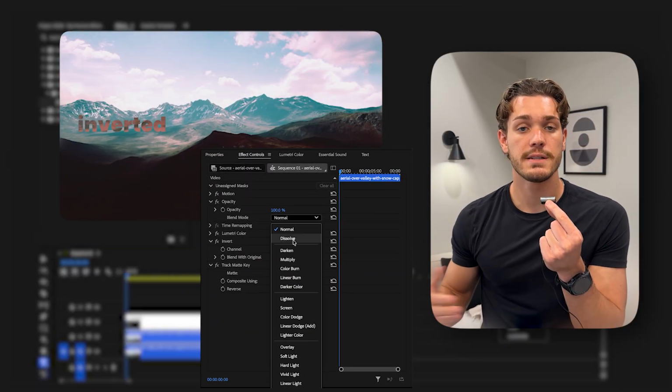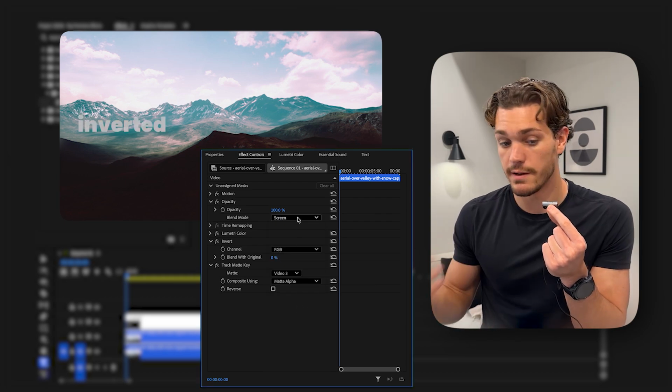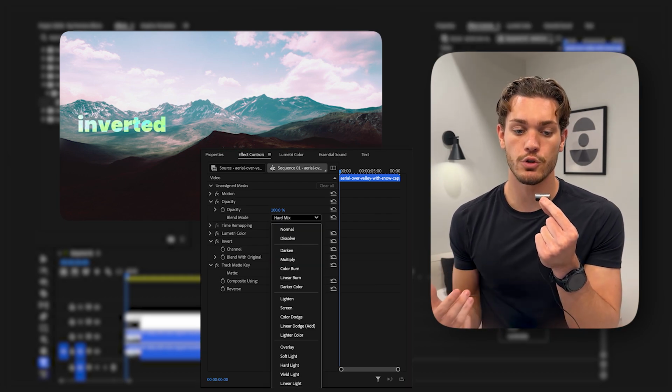Now you can customize this however you like. I like to go into the blend mode and change it to make it look different. For this one, I use the subtract blend mode so that it looks dark on a light background.